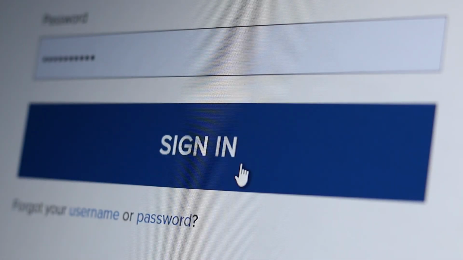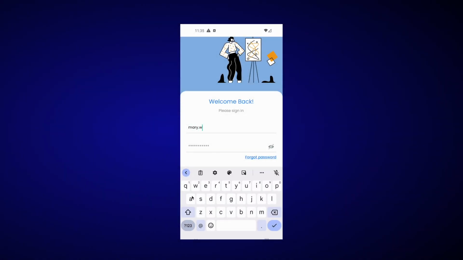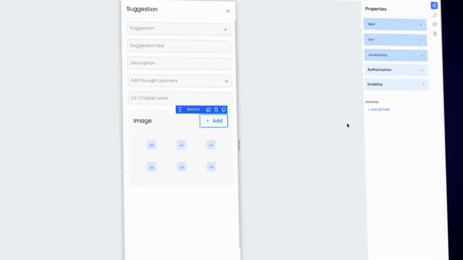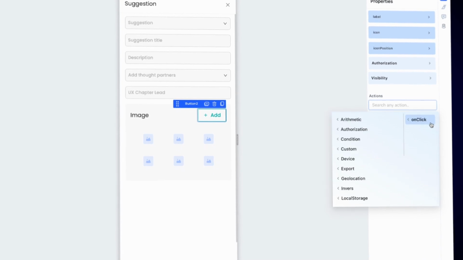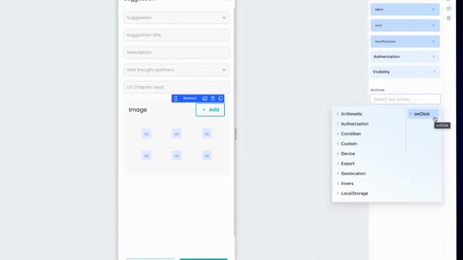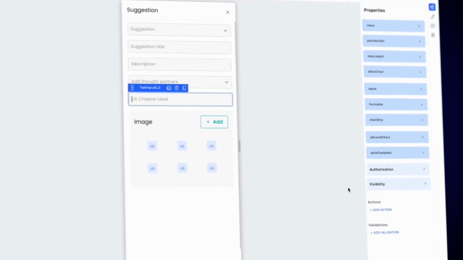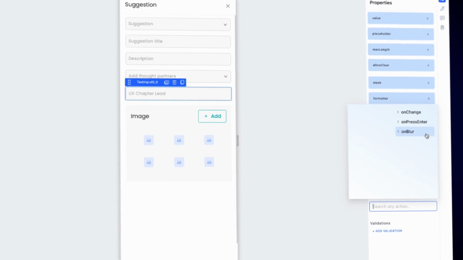For example, the onClick event for a button is one of the most commonly used events. The onChange event for a text input or a select box are other commonly used events. The information about which element generates which events is listed in the action picker when the relevant element is selected and the Add action is clicked.